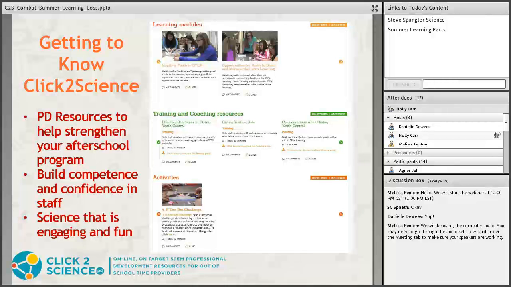So Click to Science is designed for site directors, site coordinators, trainers, and coaches who work with staff in after-school and other informal science programs. The professional development resources on the site will help your frontline staff build their confidence and skills in facilitating STEM learning. So if you work with youth after school, in a 4-H club, at a museum, or in some other program, we hope you'll be ready to share your ideas about how to spark youth interest in STEM activities.